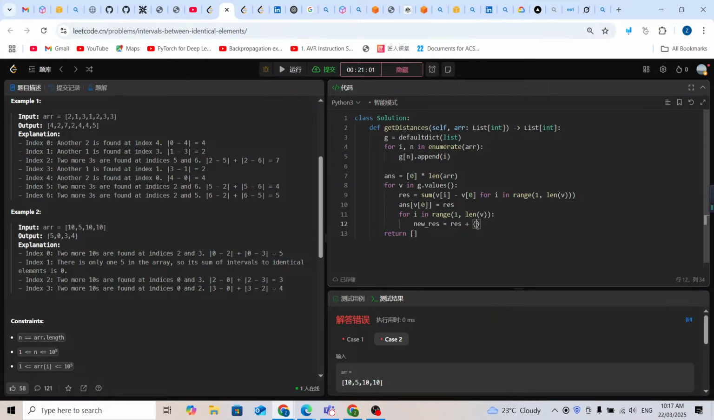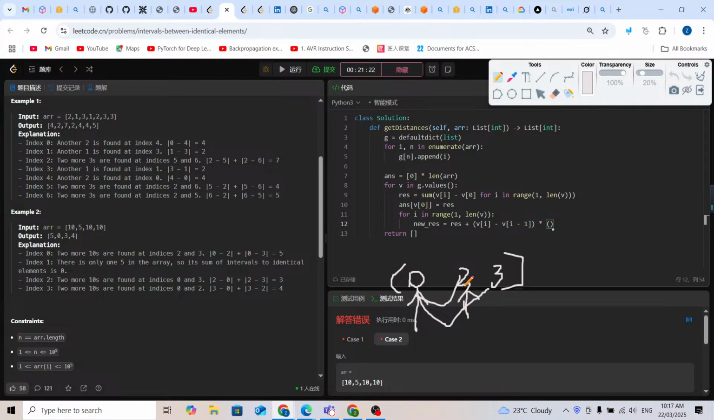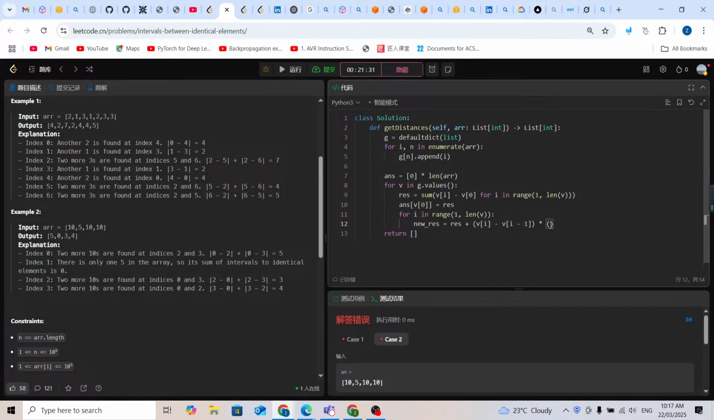Now we're going to use this value minus the previous value. The current value is vi, which is bigger than the previous value because we are currently using the index. It's going to be vi minus vi minus 1, times the formula. So this is vi, this is vi, and this is vi minus 1. 2 minus 0 is 2. And we're going to continue to use the formula.